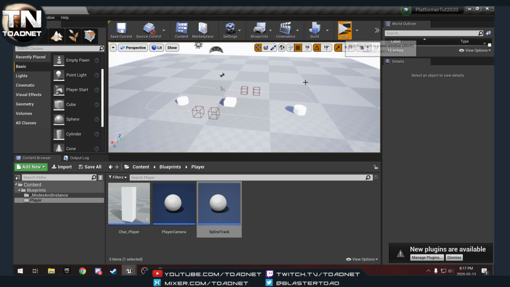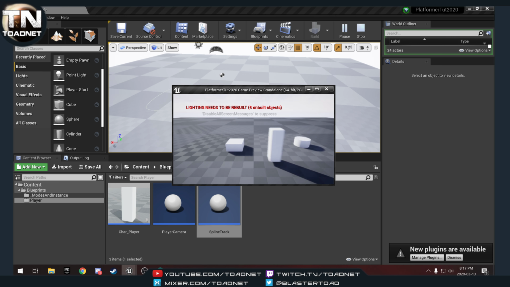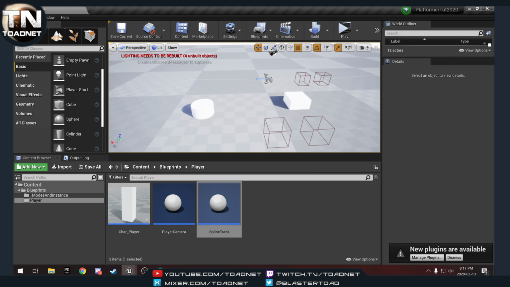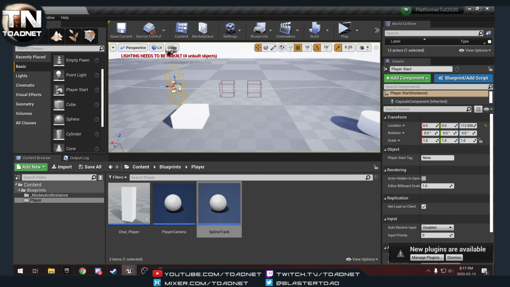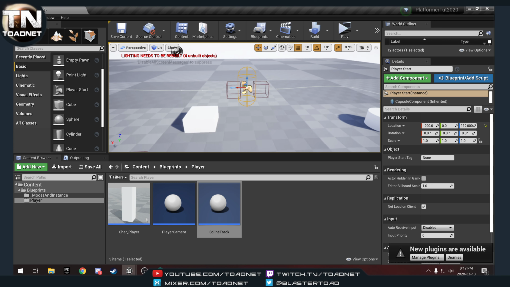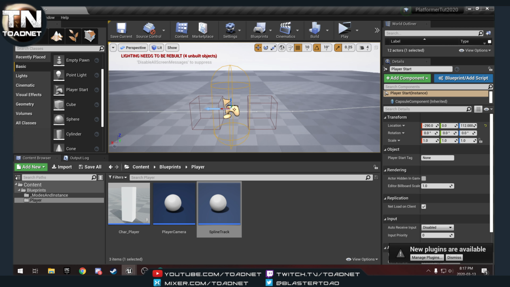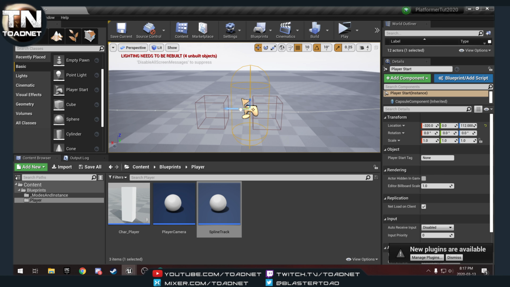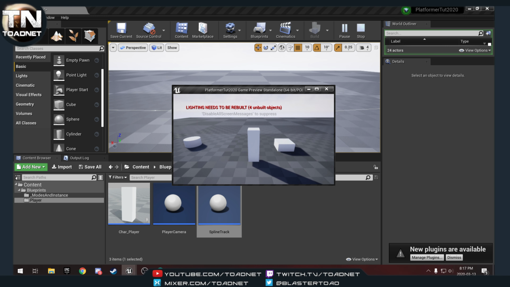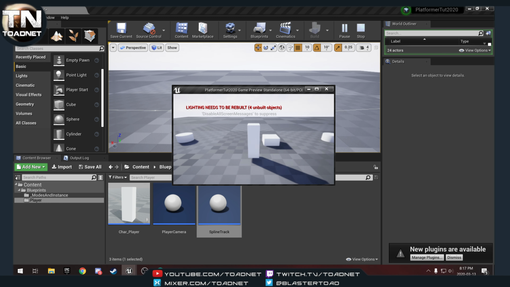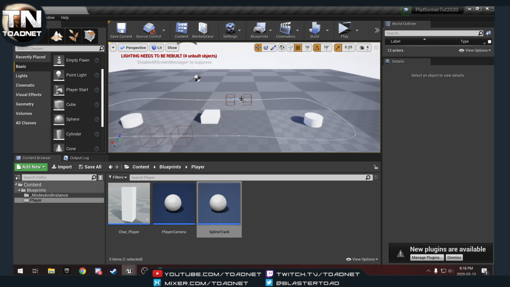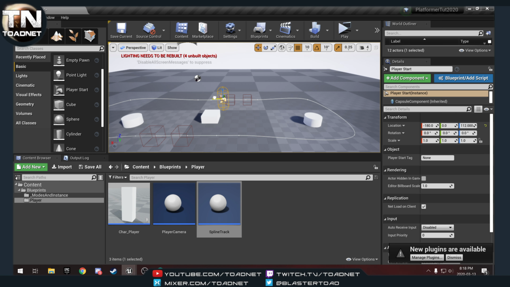Woo! Why? Oh. Ah, that is why. So I need to walk into one of these boxes, is the issue. So I'm going to go over here so that as I walk forward, woo. Okay, it doesn't like me doing that.